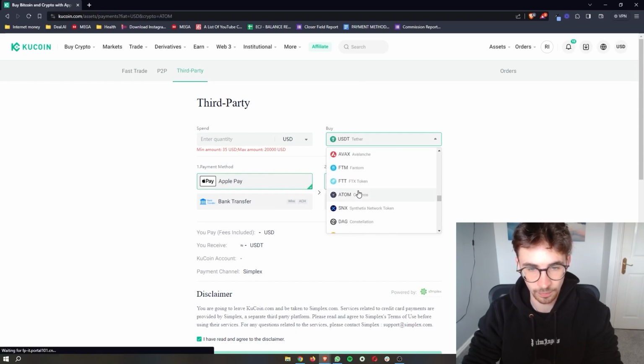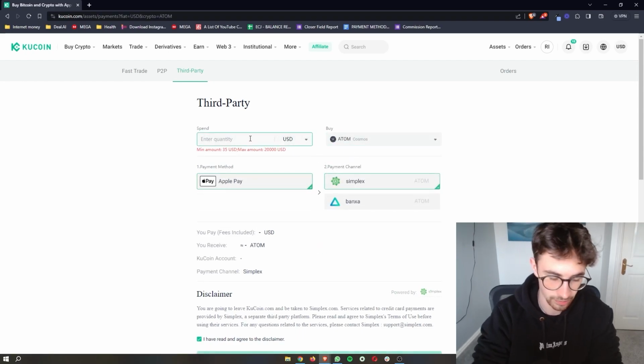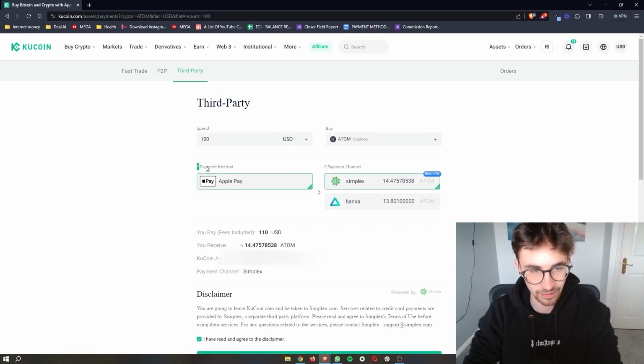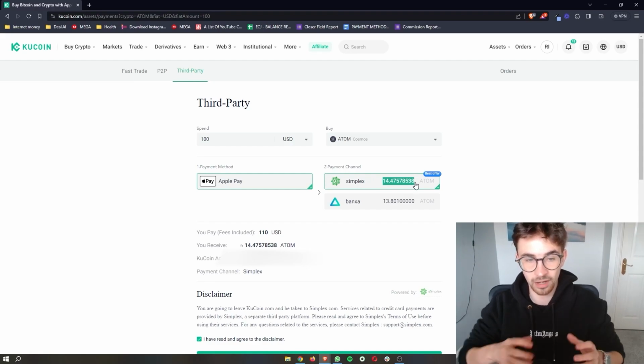So let's say that we want to buy Atom. We would just select this. Once again, enter in how much we want to buy and then select the payment method. Now, this is also very important. If you look at the payment channel, you can see the difference between if I go with Simplex, I will get 14 Atom, or if I go with Banxo, I will get 13.8. So I would personally always go with the best offer that they give to maximize how much you can buy with your money.